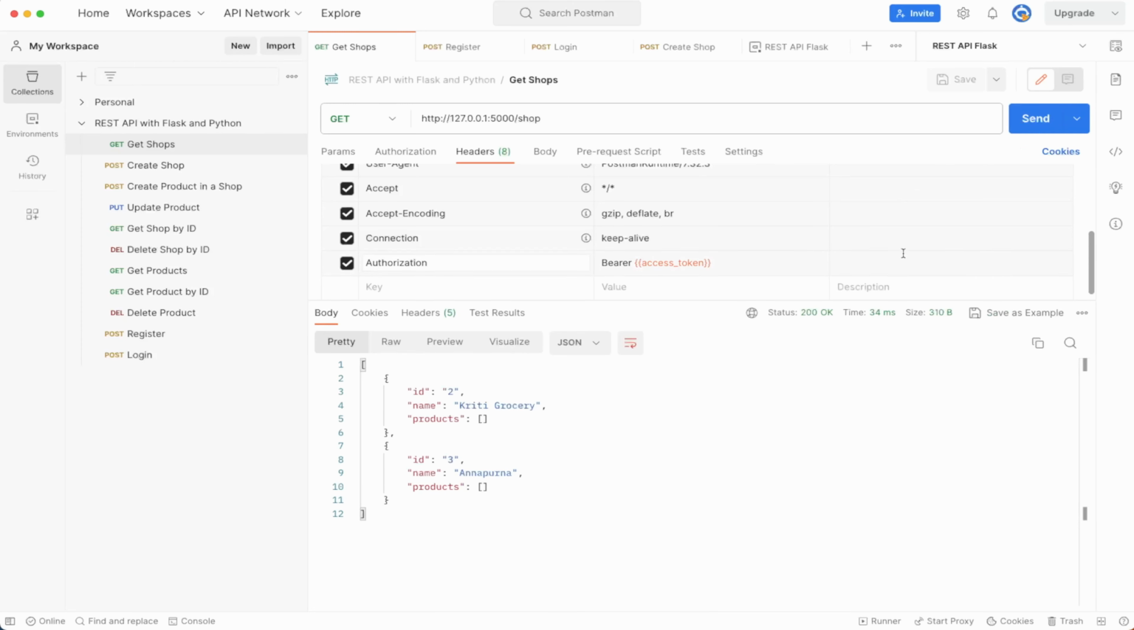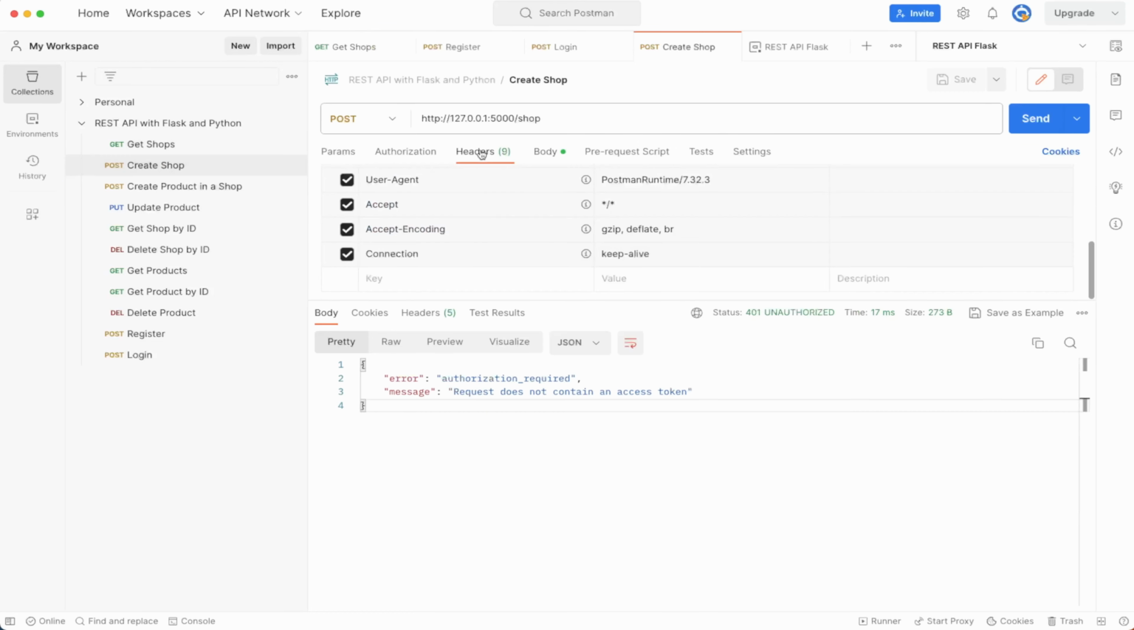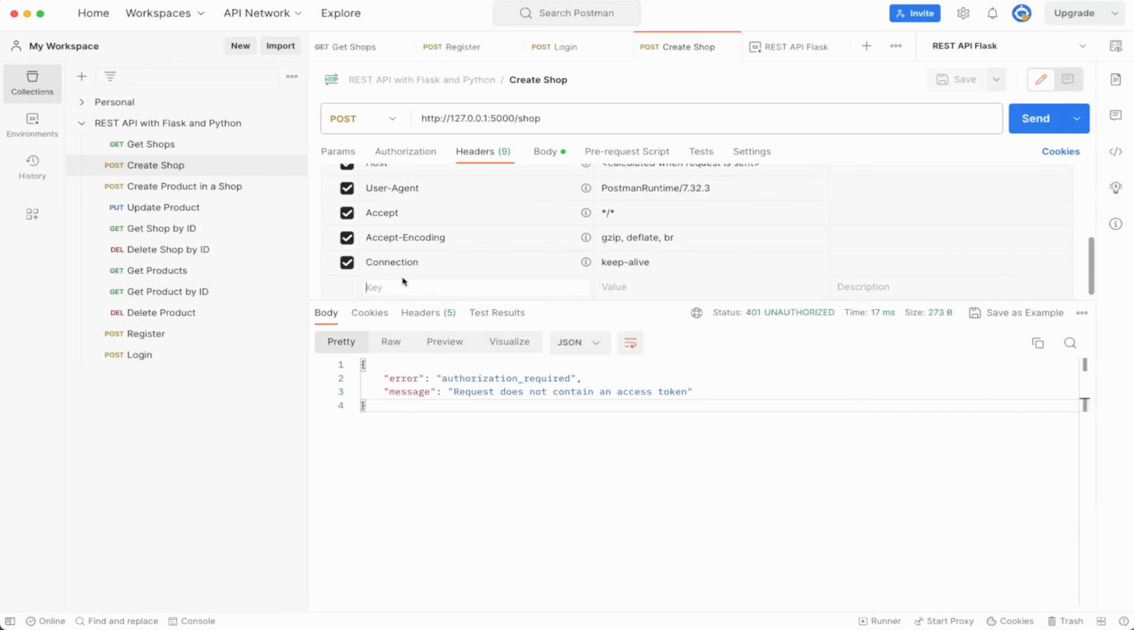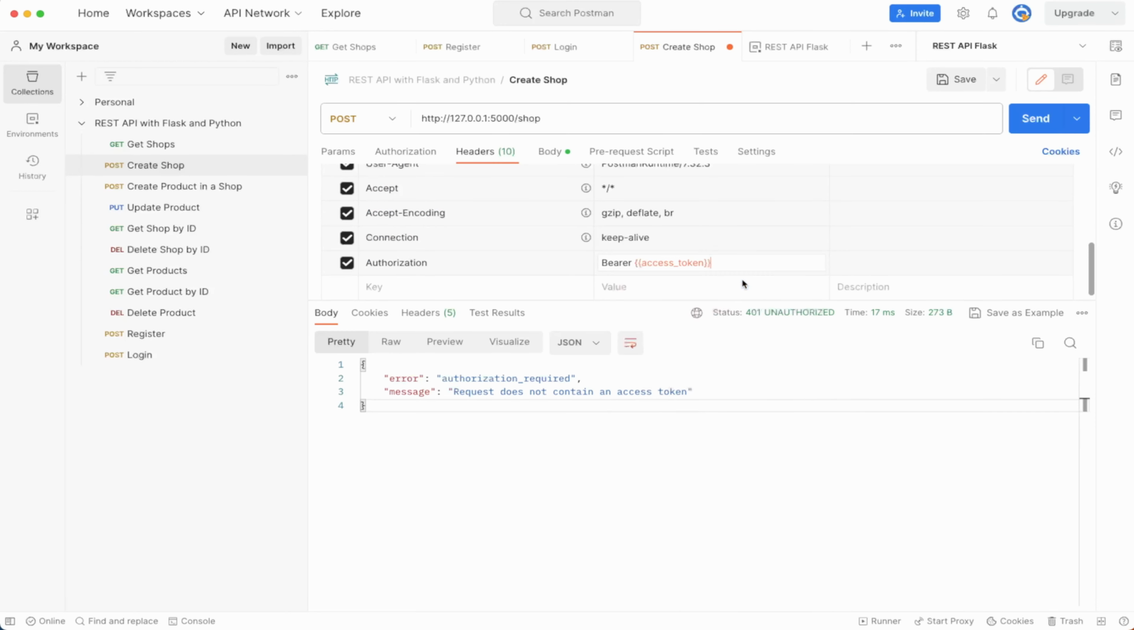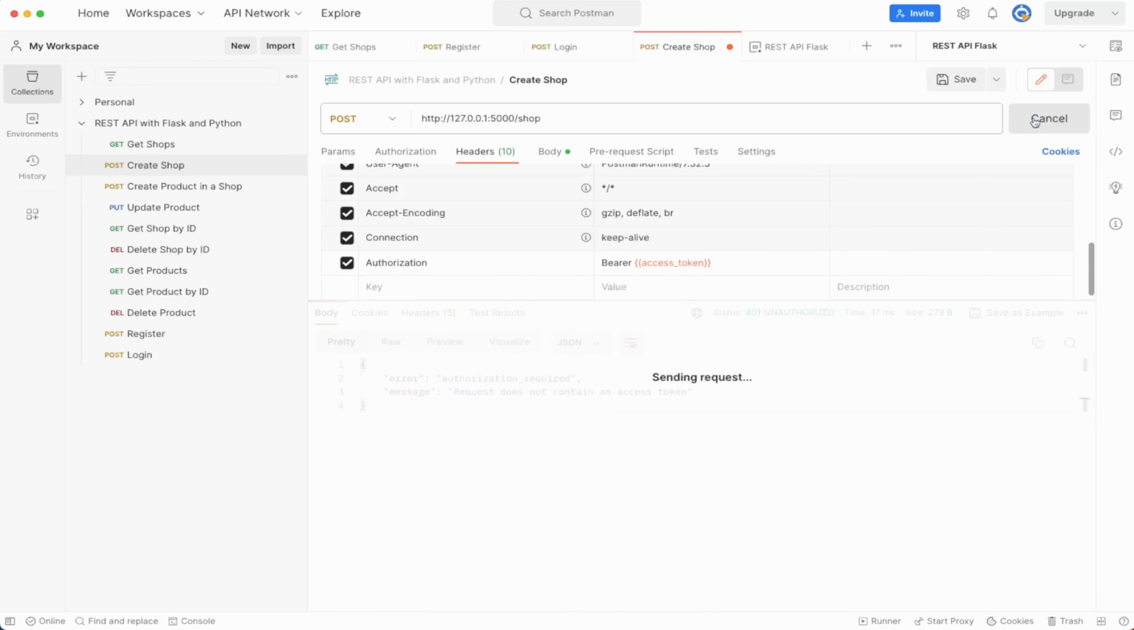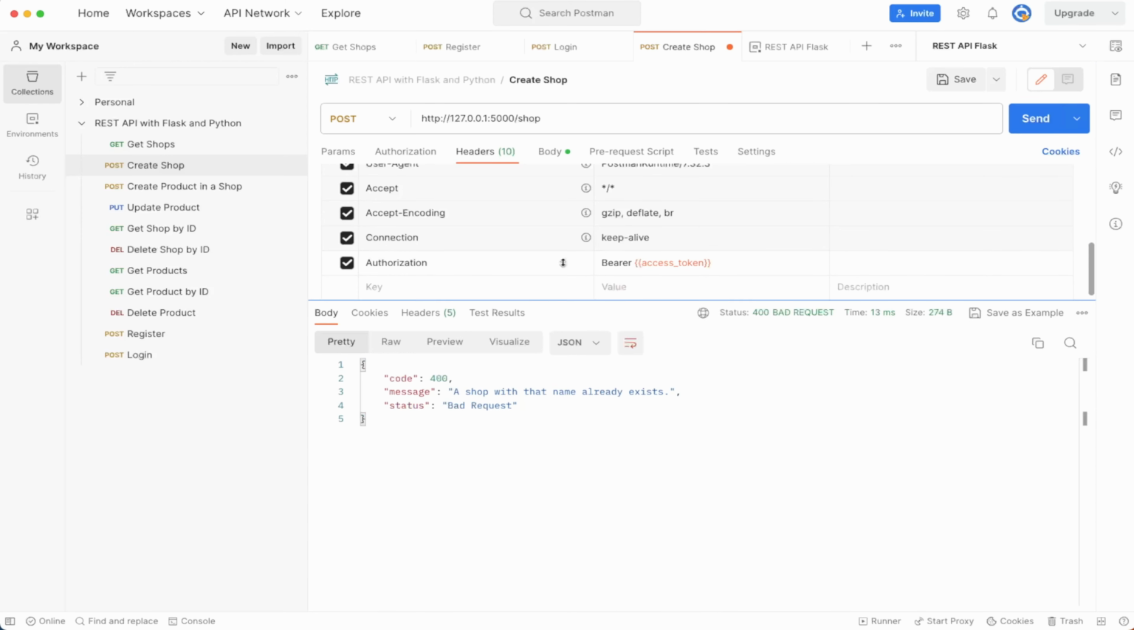The next thing I can do is copy this header, and I need to go and add it in the header of all the other endpoints. So I can say authorization, and the value would be bearer. If I send this, it says a shop with the name already exists.